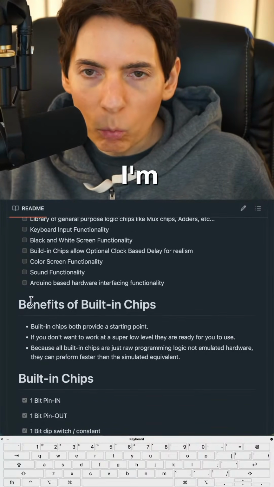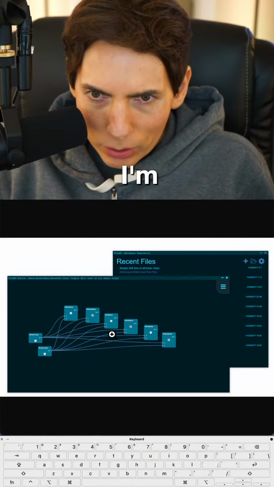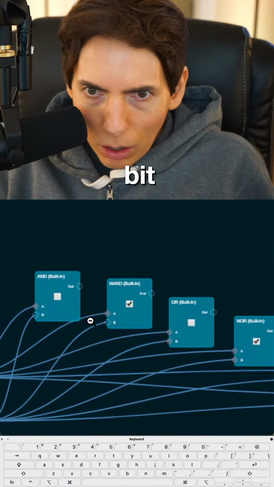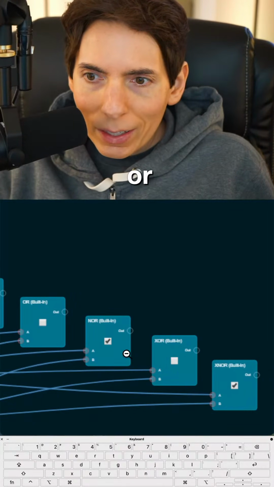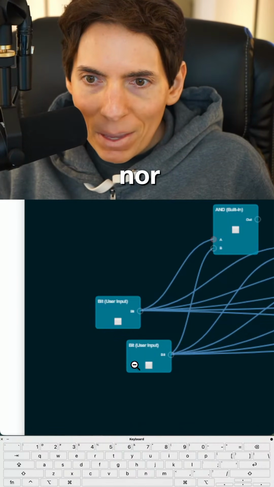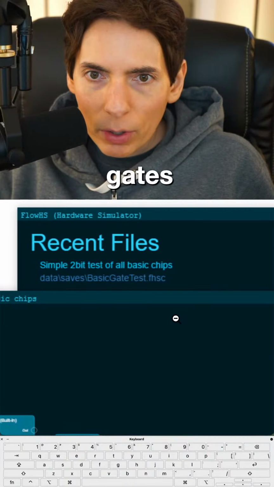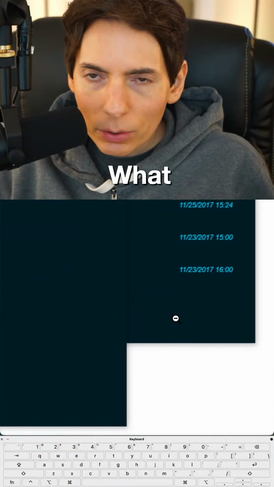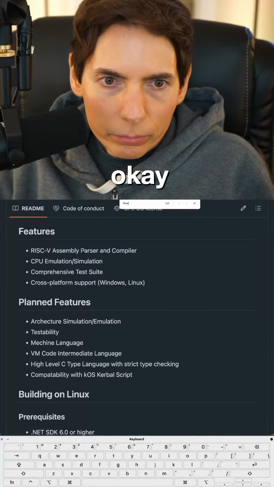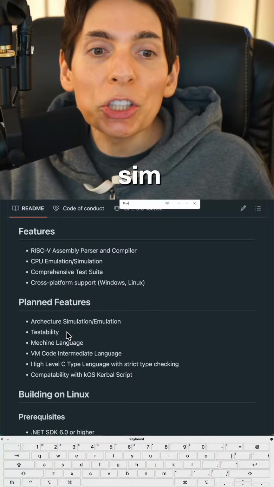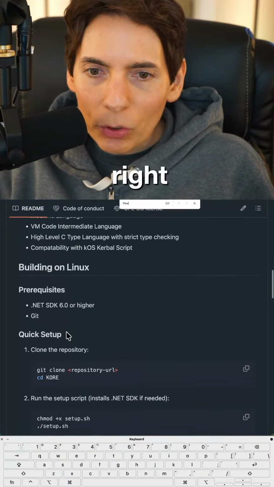Okay, I'm actually curious. What is this? Let's zoom in a bit. Oh, you've got gates, NAND, and or NAND or XOR and XNOR. Okay, input. So you've got logic gates. Recent files. What is this? Okay. It's logic simulation. The main branch should be working. Nice. All right, so we got some logic simulation here.